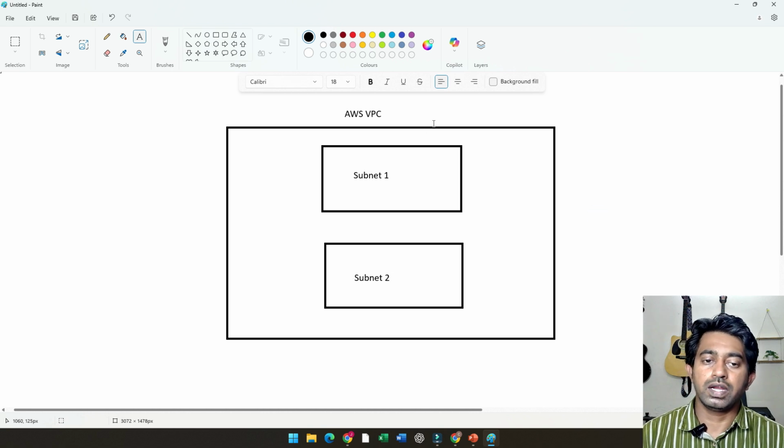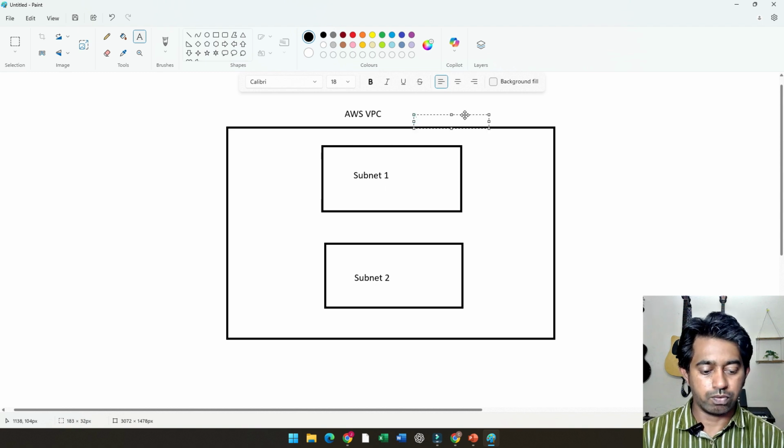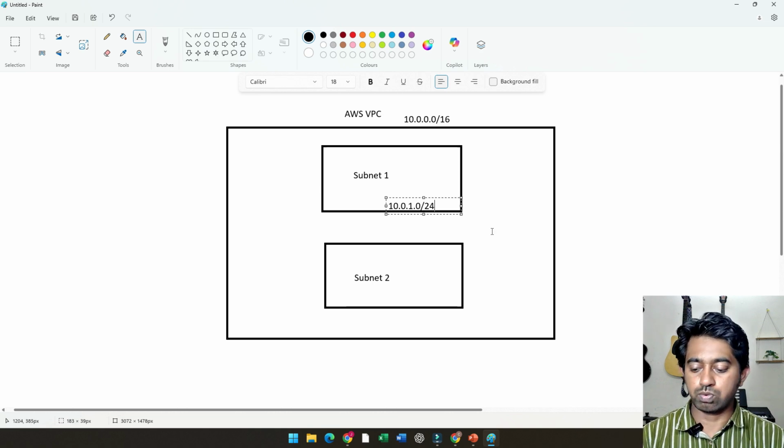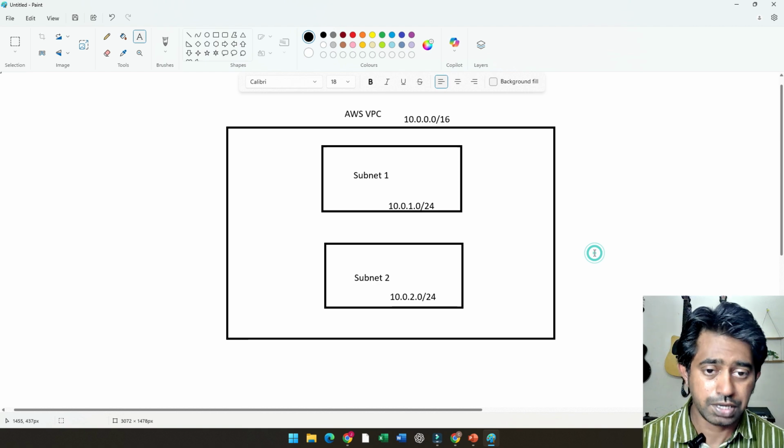So my AWS VPC is my large network. Within this network, I have created two different smaller networks. So this network has the IP range as 10.0.0.0/16, whereas my subnet 1 has 10.0.1.0/24, and this one has 10.0.2.0/24. Okay, so this is my current setup.